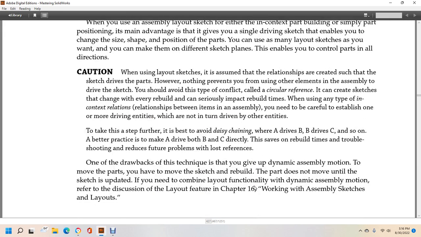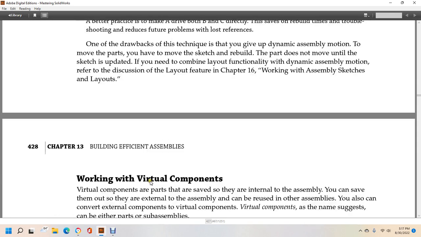Take this step further to avoid daisy chains, where A drives B and B drives C and so on. A better practice is for A to drive both B and C directly. This saves rebuilds and troubleshooting, and reduces future problems of lost references. One drawback of the technique is that you give up the dynamic assembly motion of the moving parts. You have to move the sketch or rebuild before the part moves until the sketch is updated. If you need to combine local layout functionality with dynamic assembly motion, refer to the discussion later in Feature 16, working with assembly sketches and layouts.